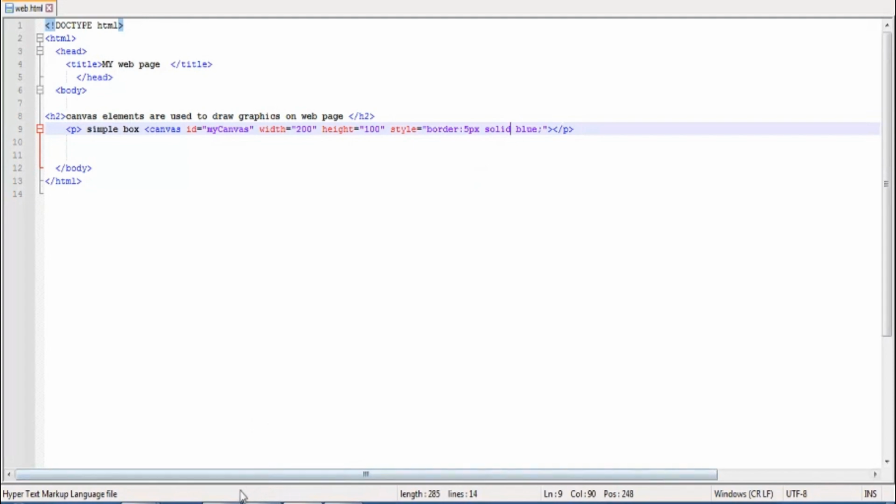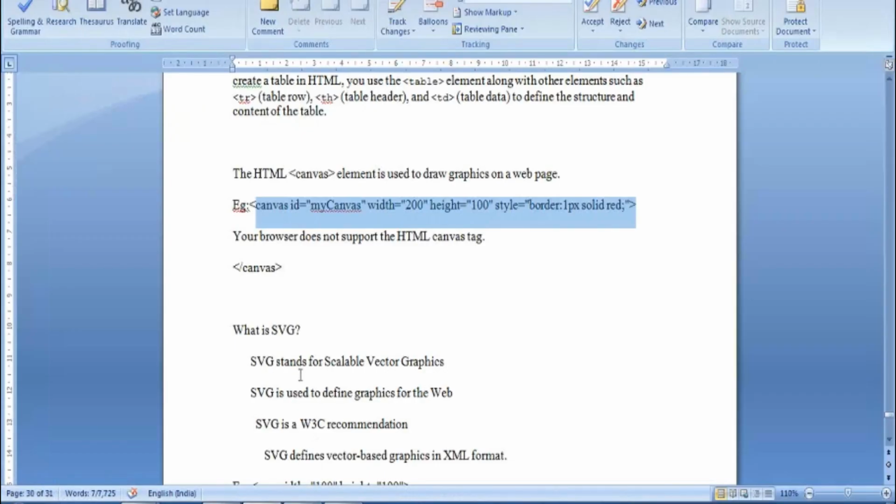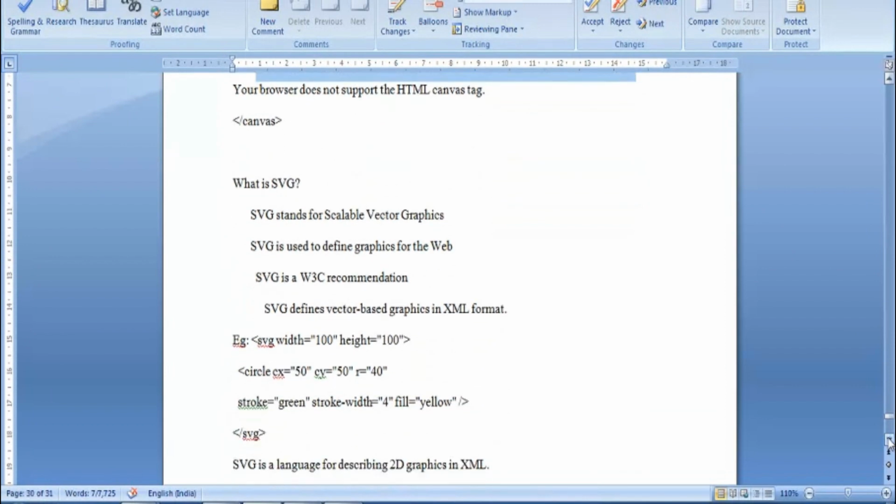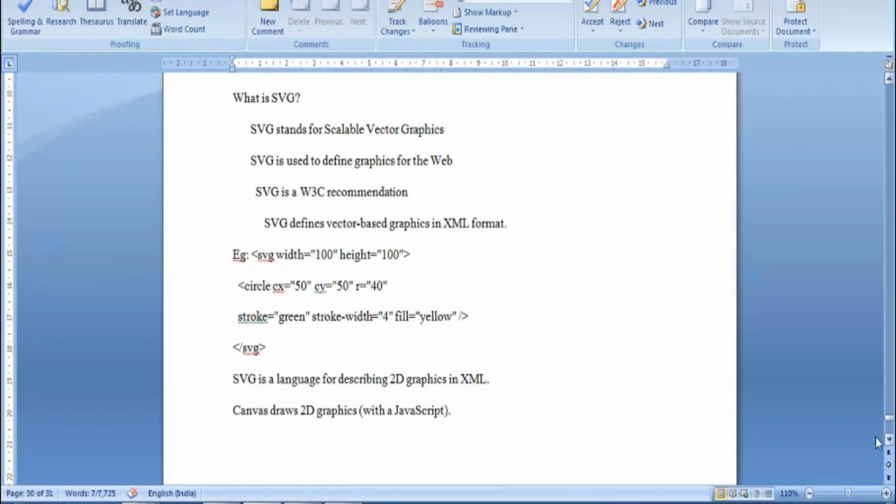Another thing is SVG, which is scalable vector graphics, and it is also used to define graphics for the web. SVG defines vector-based graphics in XML format. Here is an example, you can try it. If you want to draw SVG, you have to know XML and also CSS. I'll tell you more later. Just remember scalable vector graphics: SVG defines vector-based graphics in XML format.